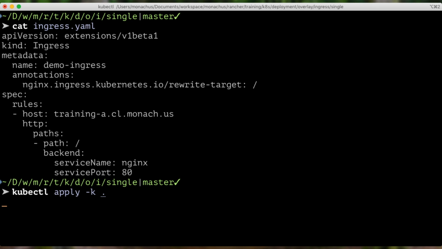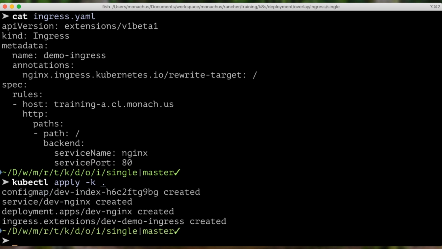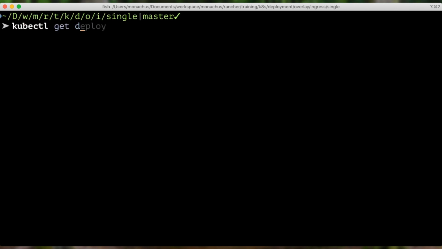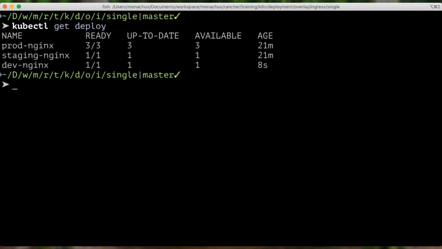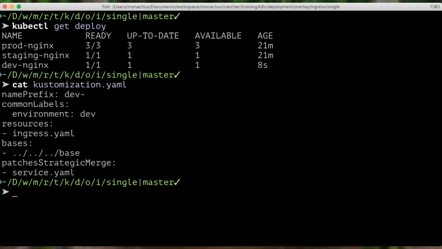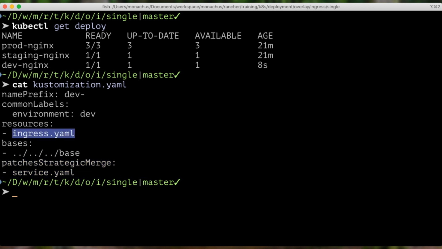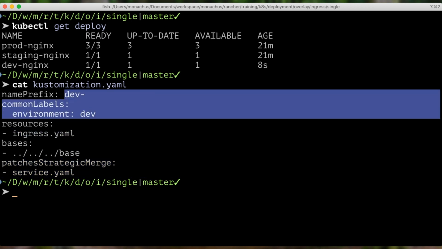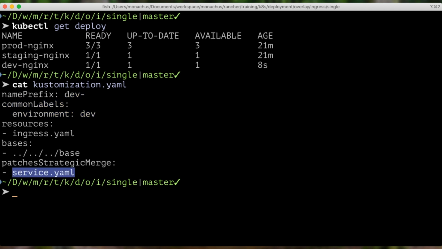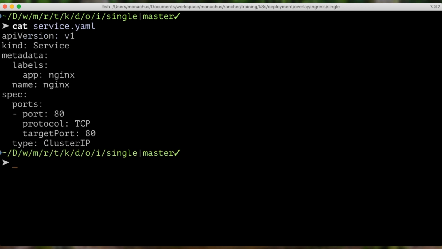And if we apply that, well, we created an entirely new site. We now have a dev environment. And if you look at the service.yaml file, actually, let's look at the customization file first. Look at customization. And here we pulled from the same base. We're going to use the local ingress.yaml file. We're prefixing everything with dev and setting a dev label. And we're going to patch with the local service.yaml file.